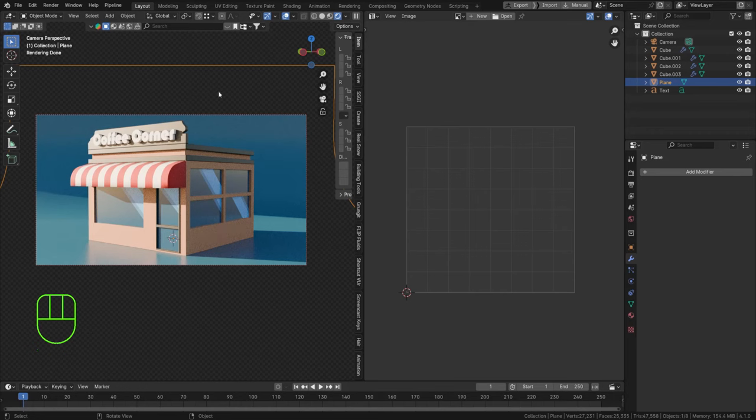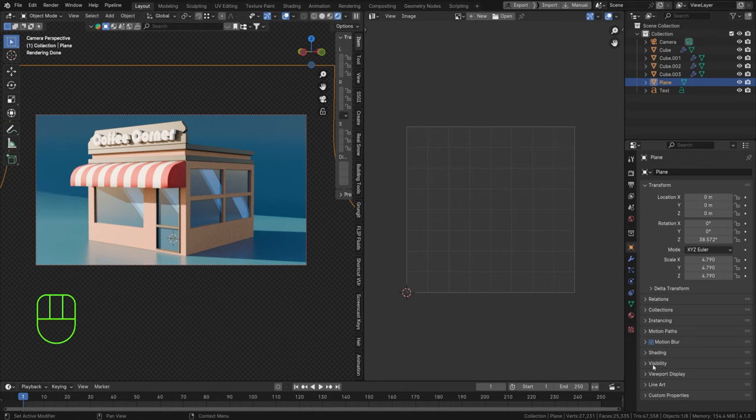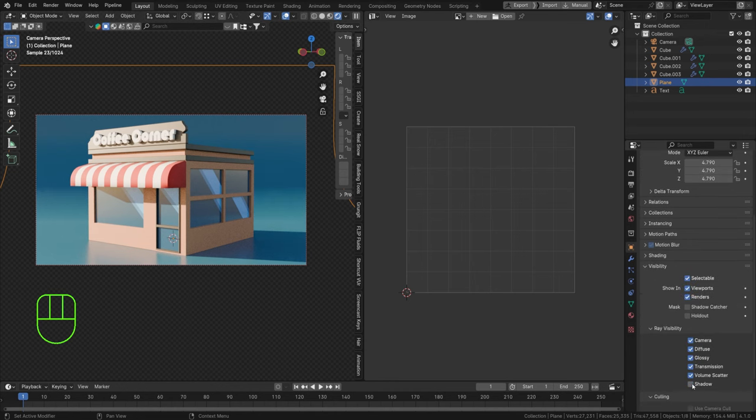Then I'm gonna select my object, the background, go to my object properties, go to visibility, and I'm gonna disable shadow just because I don't want shadow in it, right? There we go. Oh, I don't want it to catch sunlight and cast a shadow is what I meant.